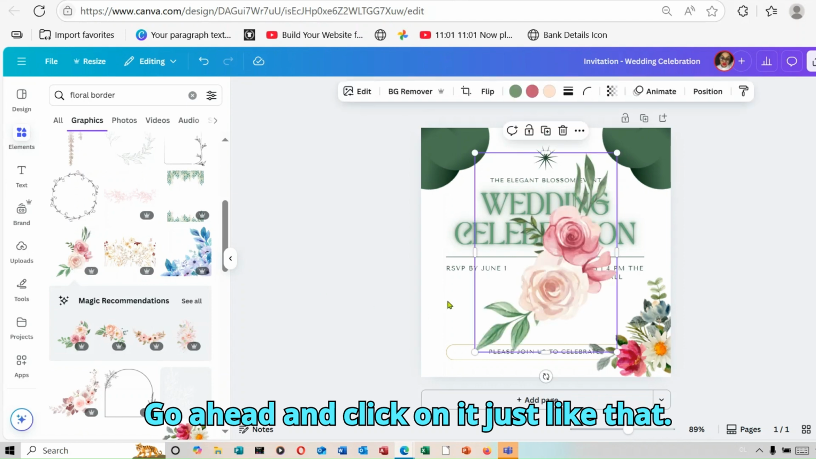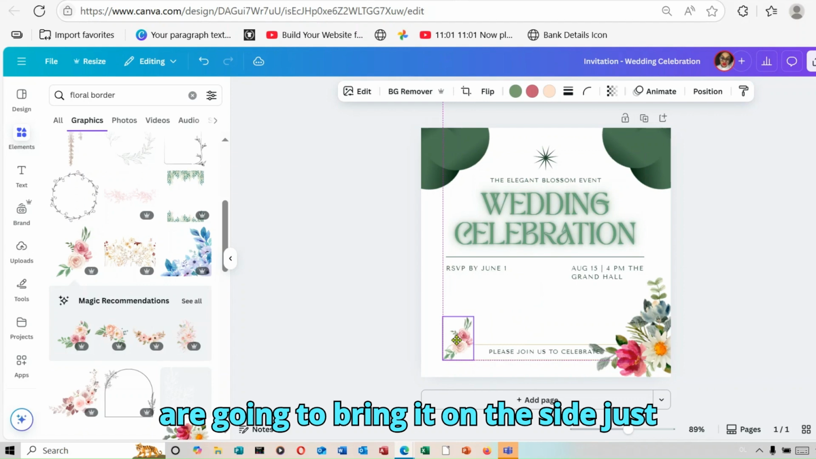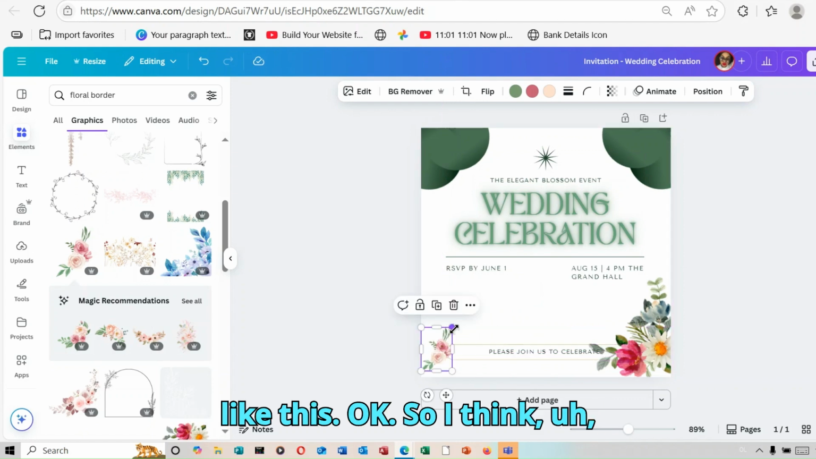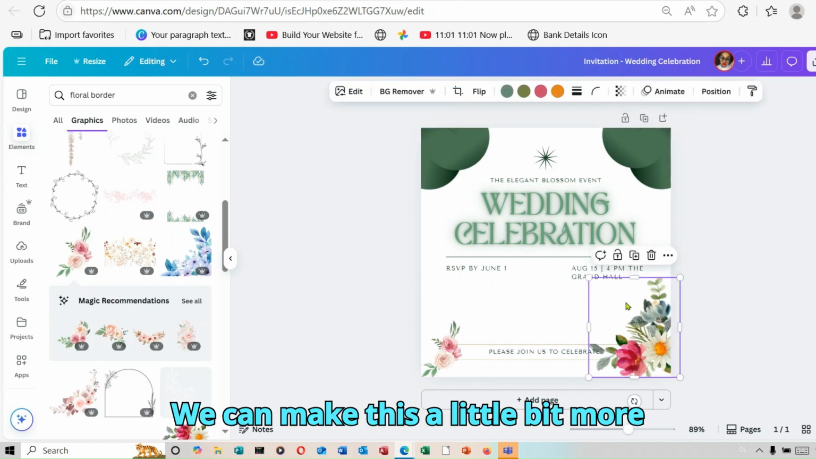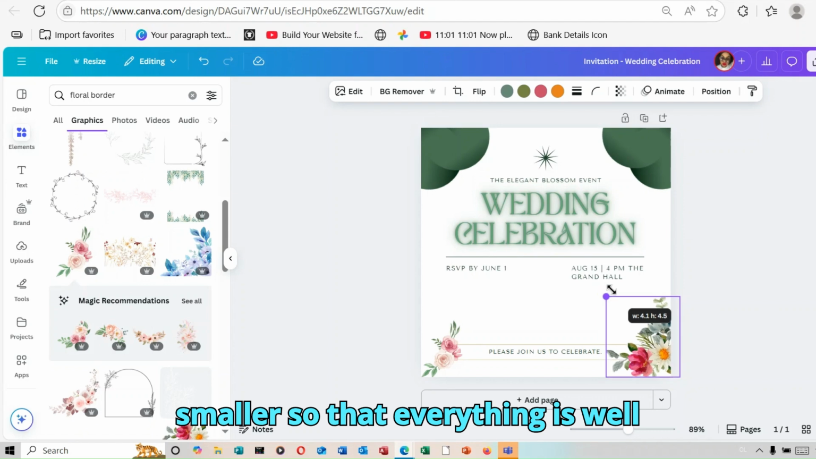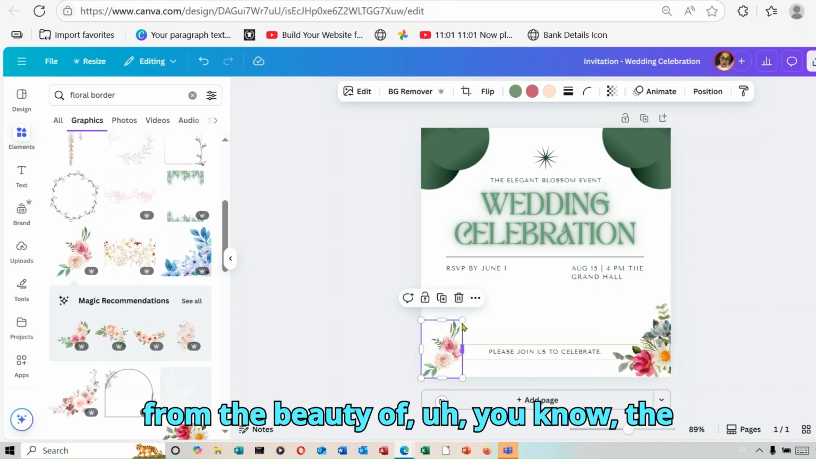So let's try this design over here. Go ahead and click on it just like that, and make it smaller. Then we are going to bring it on the side just like this. Okay, so I think that looks great. What do you guys think? We can make this a little bit smaller so that everything is well visible. We don't want it to take away from the beauty of the card.